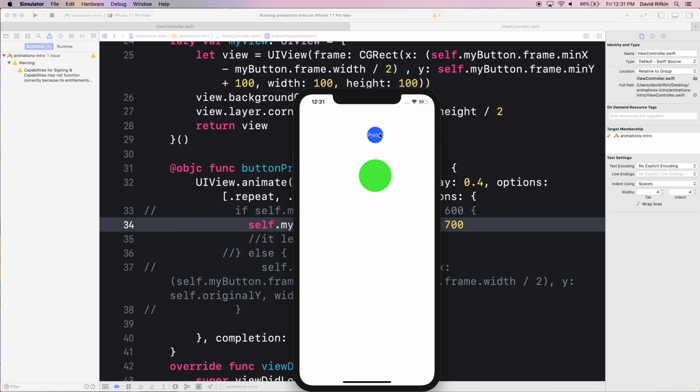All right. Falls down, goes back up. Falls down, goes back up. Falls down, goes back up. What's something weird that's going on though? It's not stopping, which makes sense, but it's going past the bounds of our view.